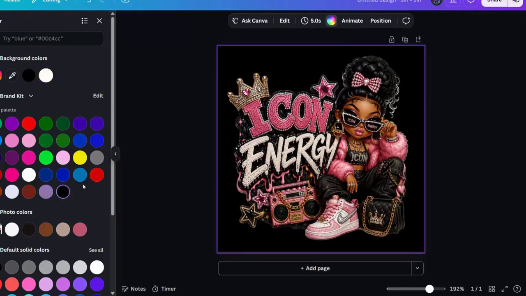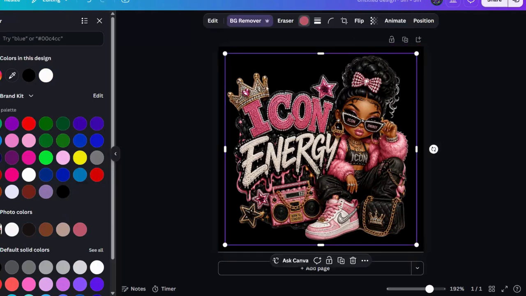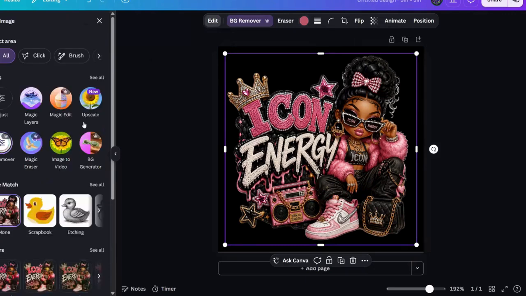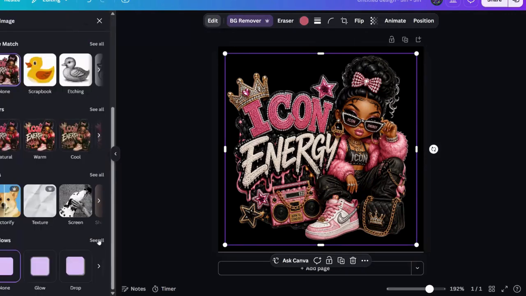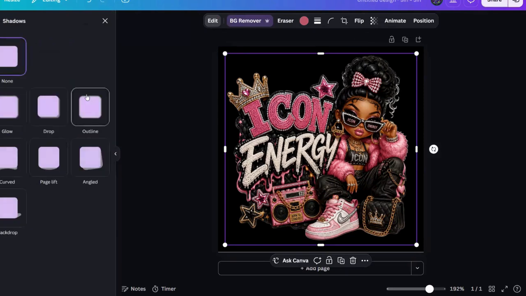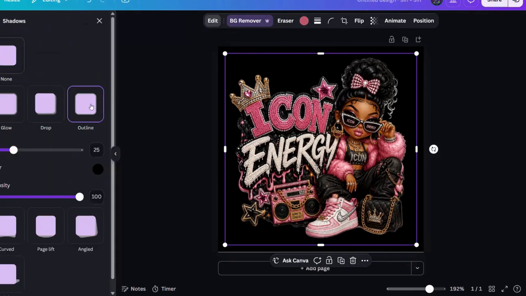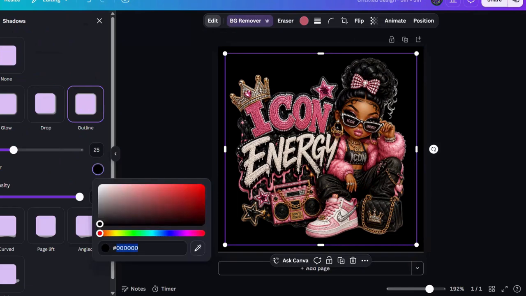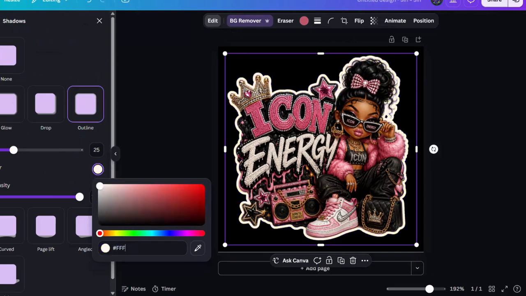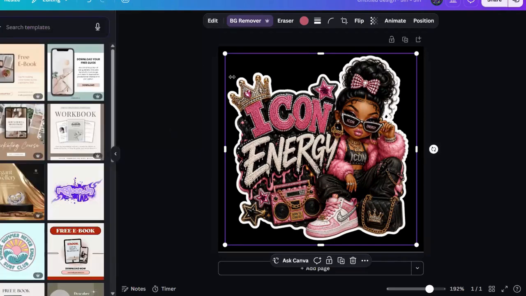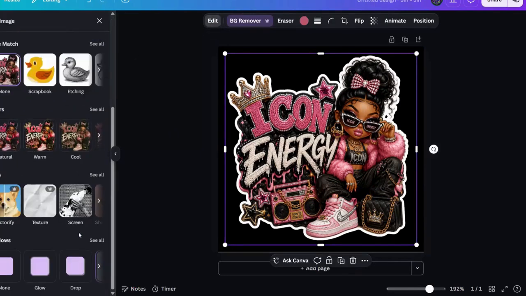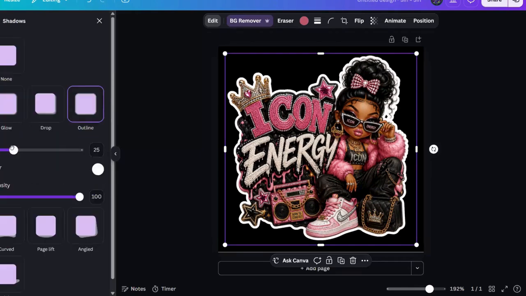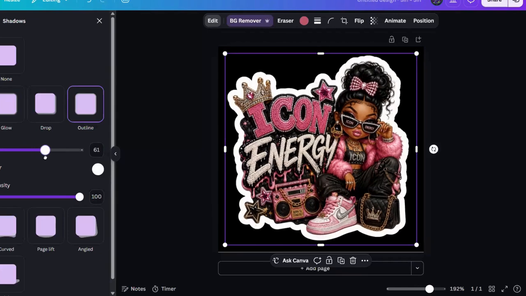Now this next step is optional. If you want that classic white border around your sticker, select your image and click Edit. From there, choose Shadows and then click See All. Select the outline option. For the outline color, choose white or whatever color you like. Set the size to about 38. You can make that number higher or lower depending on how thick you want your sticker border to be. Set the blur to 0 and the transparency to 100%, and there you go. You now have a clean, professional looking sticker with a white outline that's ready for the next step.